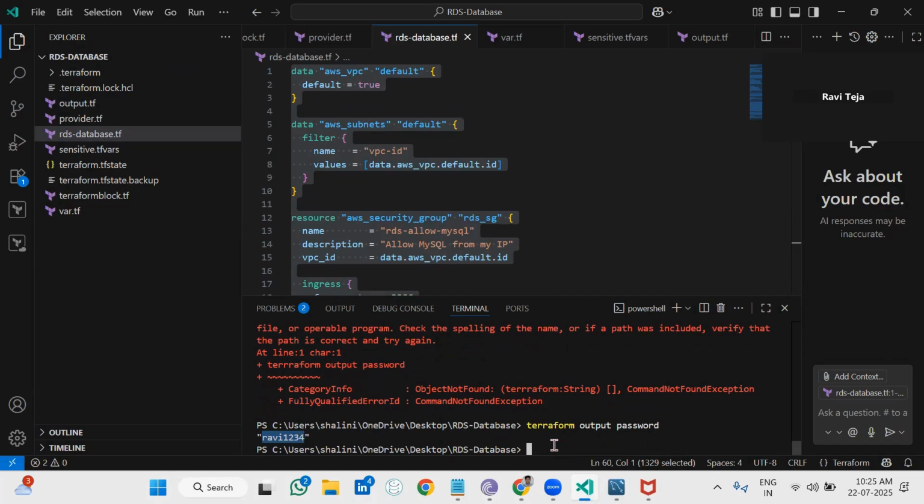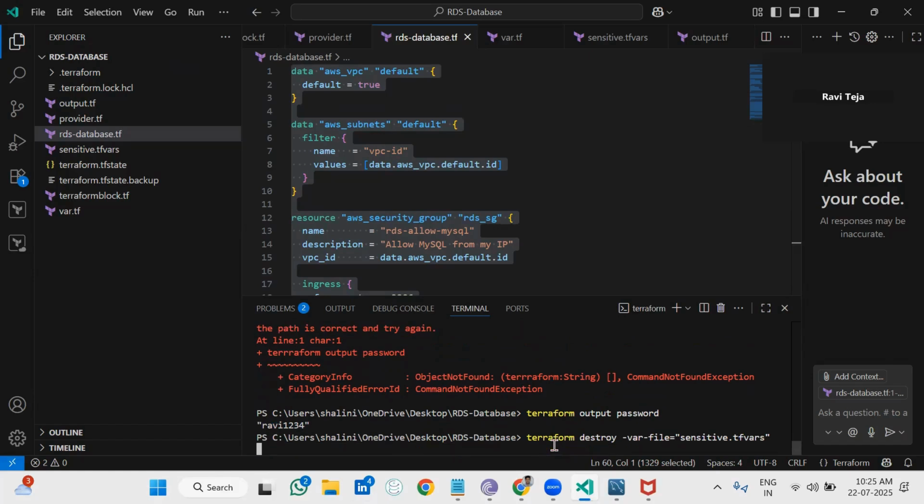Now I am going to destroy this. Destroy, this is the command. It takes much time to destroy. So this is the way of destroying and creating this RDS database.